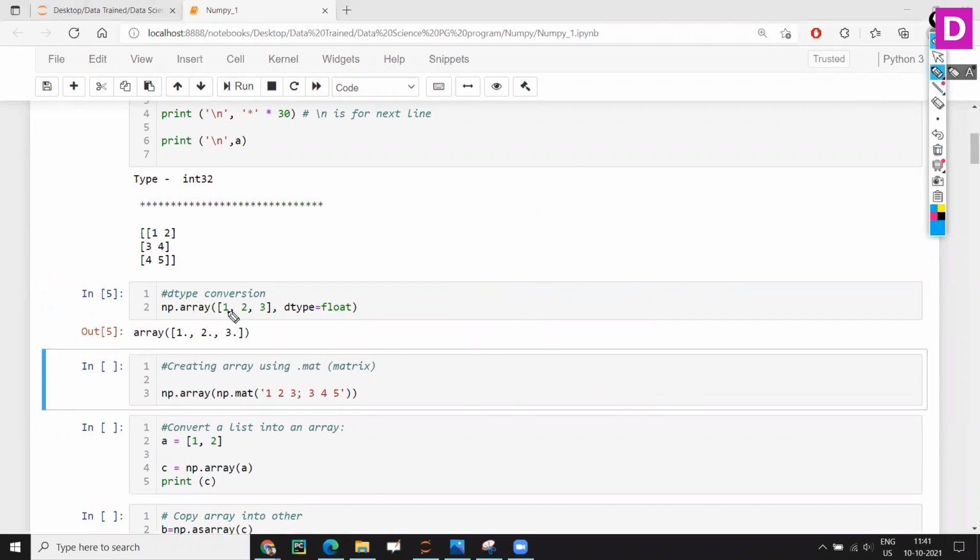So you can see 1 has been converted to 1 dot. So 0 is assumed. If there is nothing, it means that a 0 exists. Just assume that 0 is there. If you don't want to convert into float, you don't need to do anything. It will be integer only. These are the ways how you can convert integer into float.